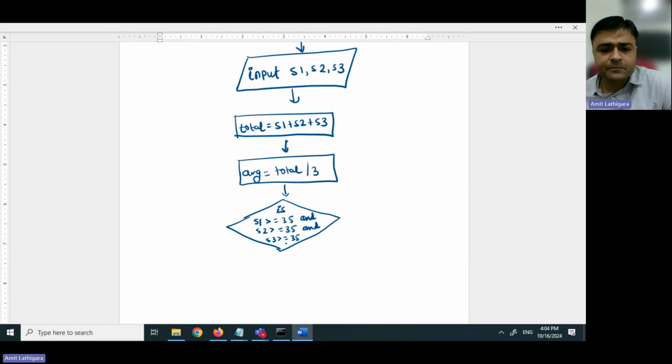So, is subject 1 mark greater than or equivalent to 35, as well as subject 2 mark greater than or equivalent to 35, and subject 3 mark greater than or equivalent to 35? What if this situation is true? What if this situation is false? So let's consider what if it is true, what if it is false.